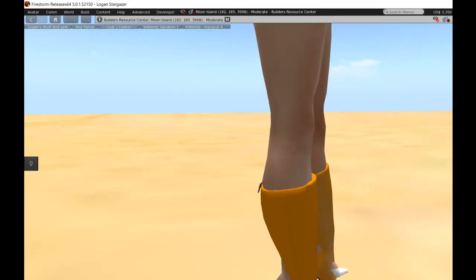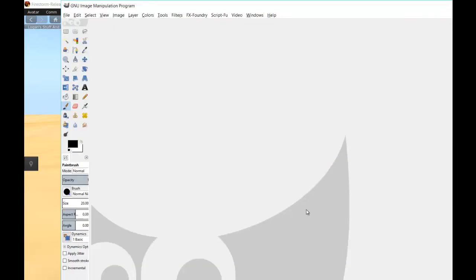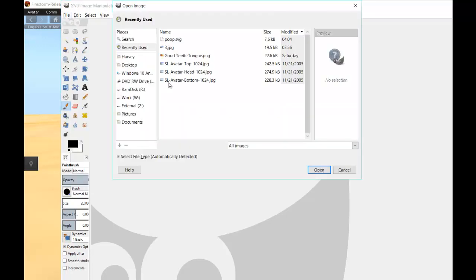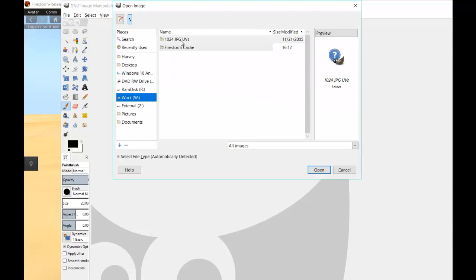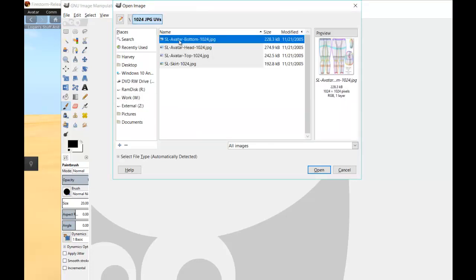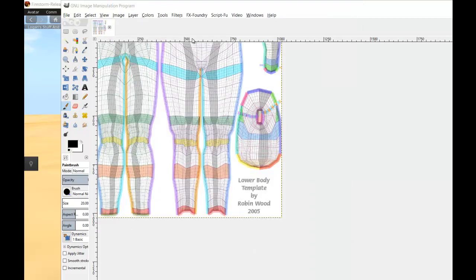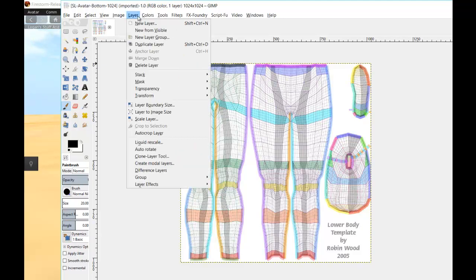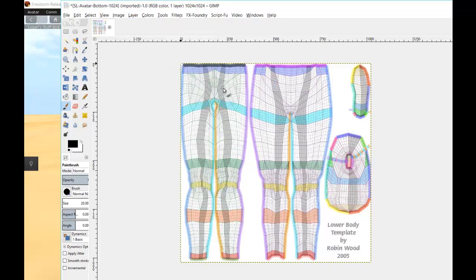Okay, anyhow, let's make an alpha for those boots in GIMP or Photoshop. In fact, I wouldn't doubt Photoshop would do a better job. You open up, you find the lower skin. Now this is a JPEG. We need to have a PNG file because JPEGs do not hold alpha layers. So I'm going to add transparency. I'm going to add an alpha channel.